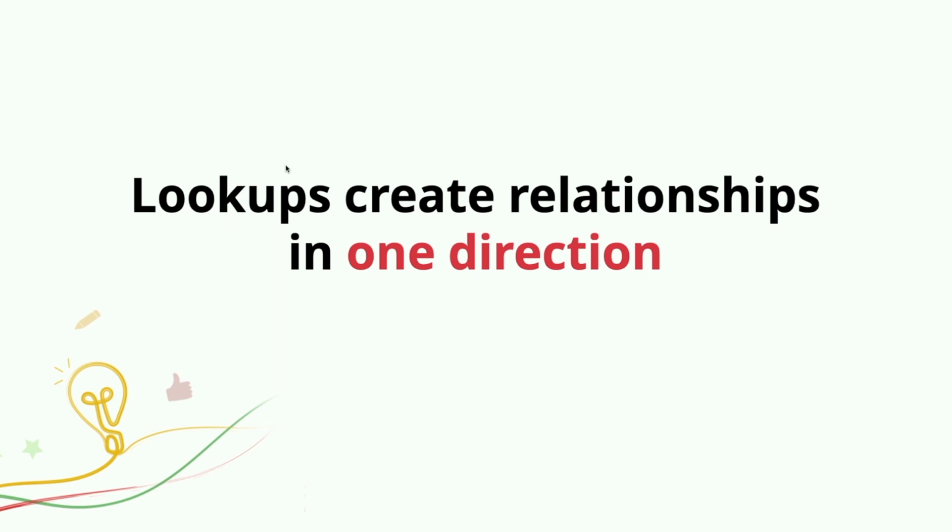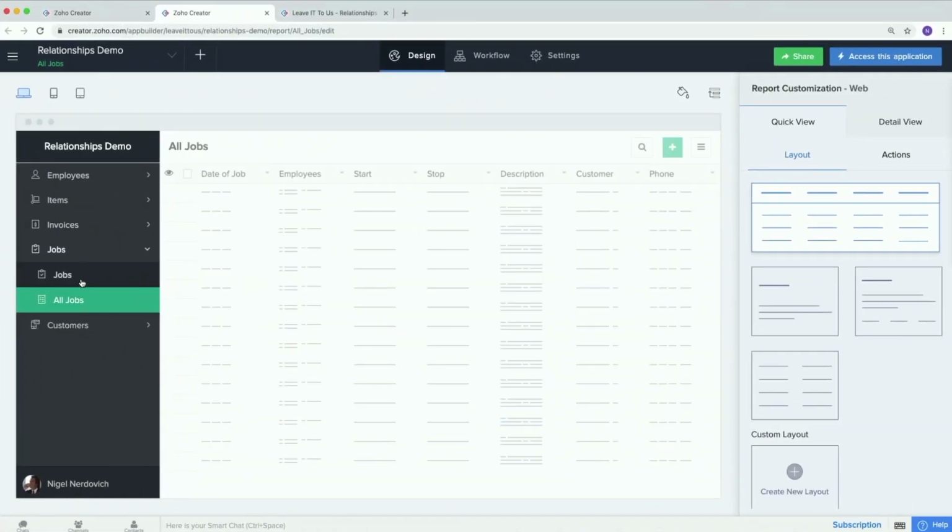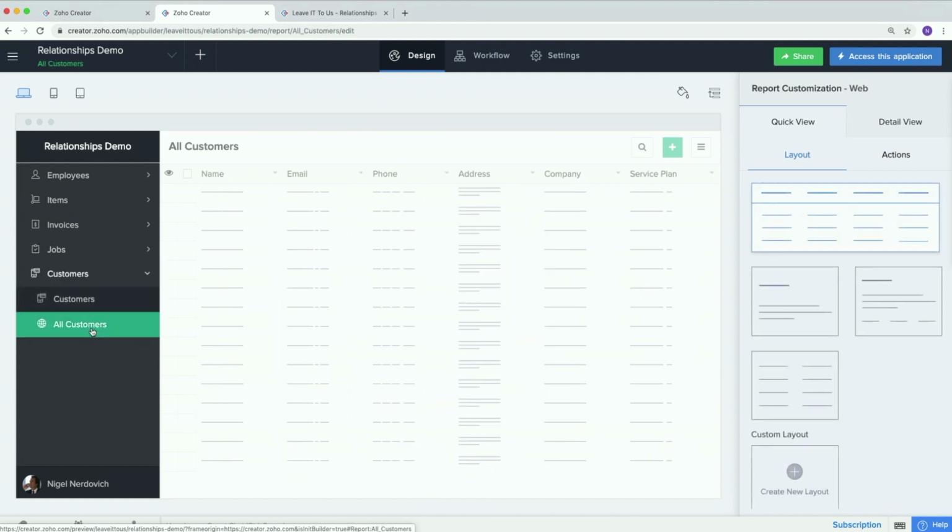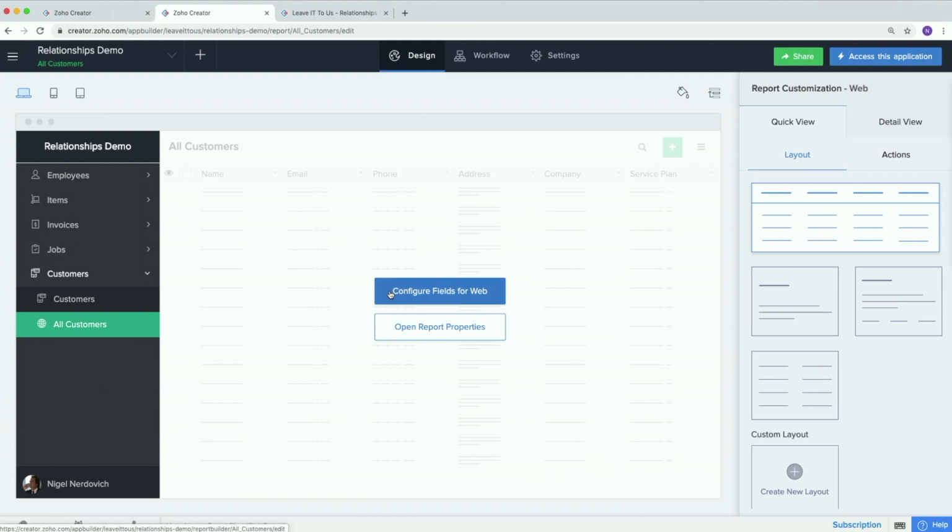An important thing to note about that relationship is that lookup relationship goes in one direction. So what does that mean? It means that because I've added a lookup on my jobs form that looks up customers, I can add customer data onto the view of my jobs. But that does not mean that I can go into my customer report and pull in job data when I'm looking at a customer. So I can look at my job and see, yeah, this job was for Dylan Mahood.